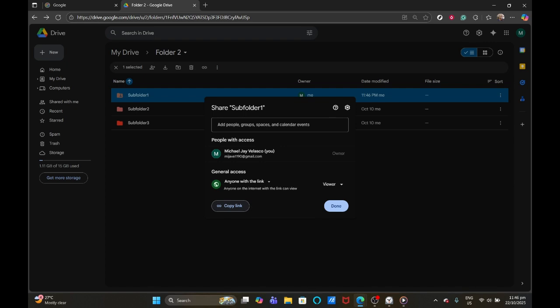Choose the option that best fits the nature of your collaboration. Once everything is set to your satisfaction, don't forget to hit send. This step finalizes sharing and sends out email notifications to those you've granted access.